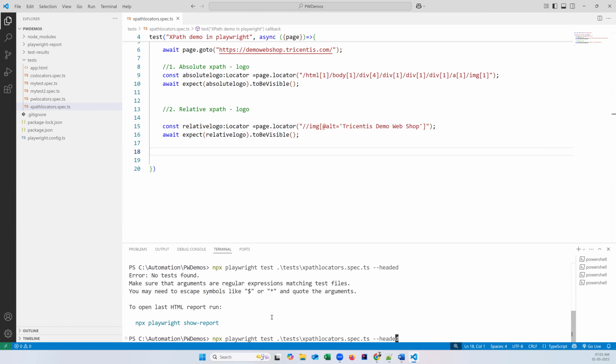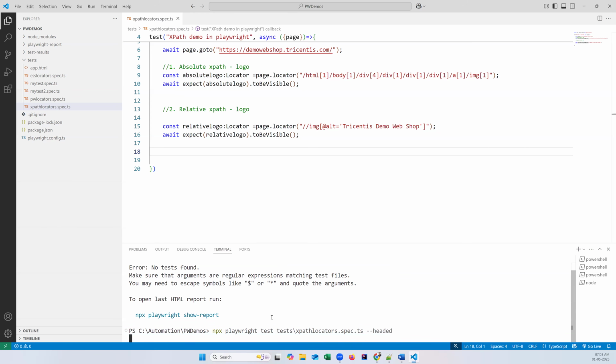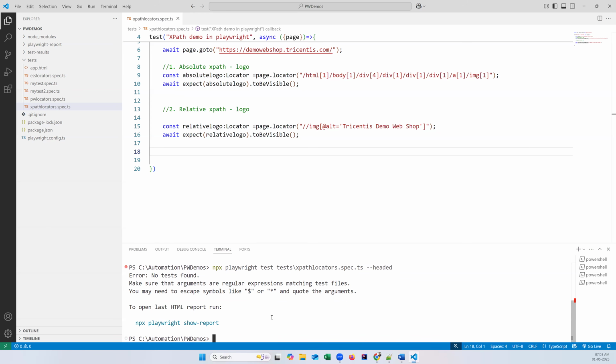Okay, just a moment. So npx playwright test in the test folder. So the name of the file is what? XPath locators. XPath locators dot spec dot ts. Okay, let me just try to remove this. It is not identifying the test, first of all.